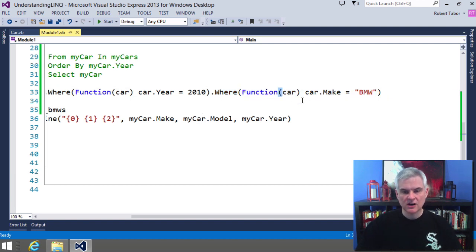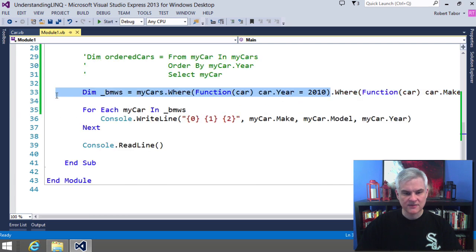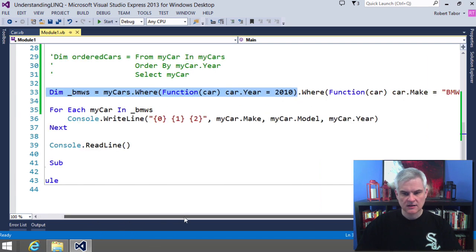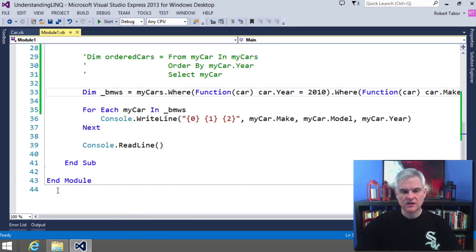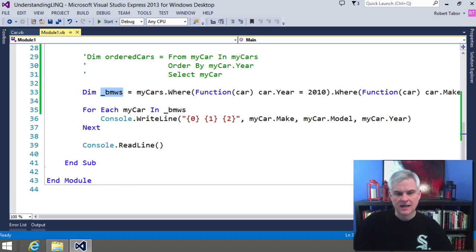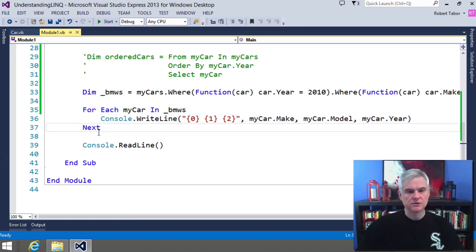So given all cars that are returned back from this, then filter the list down even more where the car.make is BMW. And so the result of all that will be saved in this underscore BMWs collection, and we just simply iterate through it. There was only one item in there. Great.